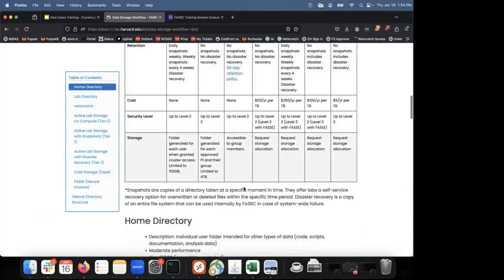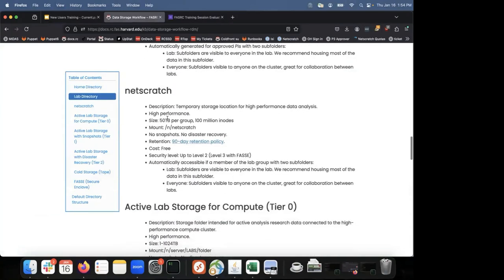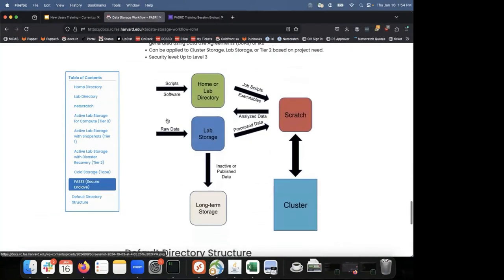So this is just more information about all the different kinds of storage. And this is generally what we recommend for the workflow, for what you store in your home or your lab directory, what you store into your lab storage, what you put into Scratch. So generally, scripts, software, things like that can go into your home or your lab directory. You make a copy in Scratch.